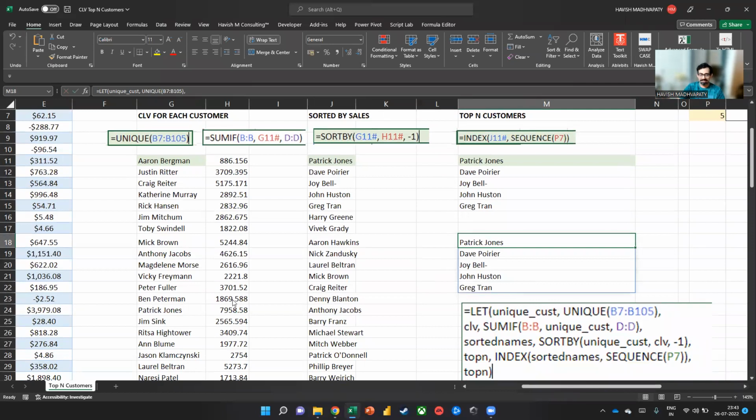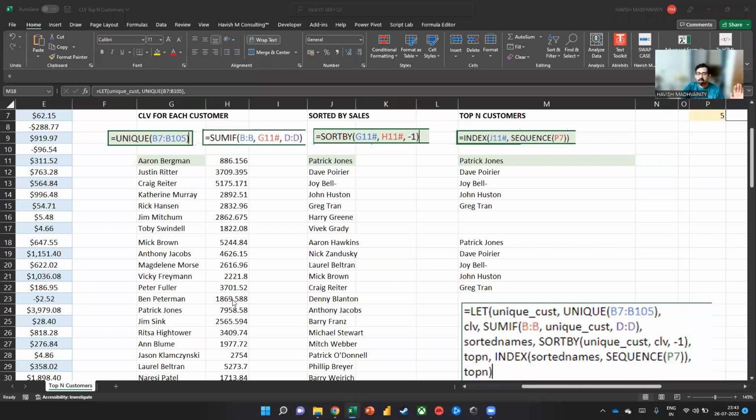Of course, you will have to practice it. I don't expect you to understand it or remember it perfectly the first time. It will require you a lot of practice, but it's a very good example because you're learning many, many different things there. Unique, dynamic array, sum if, sort by, index, sequence, and let.